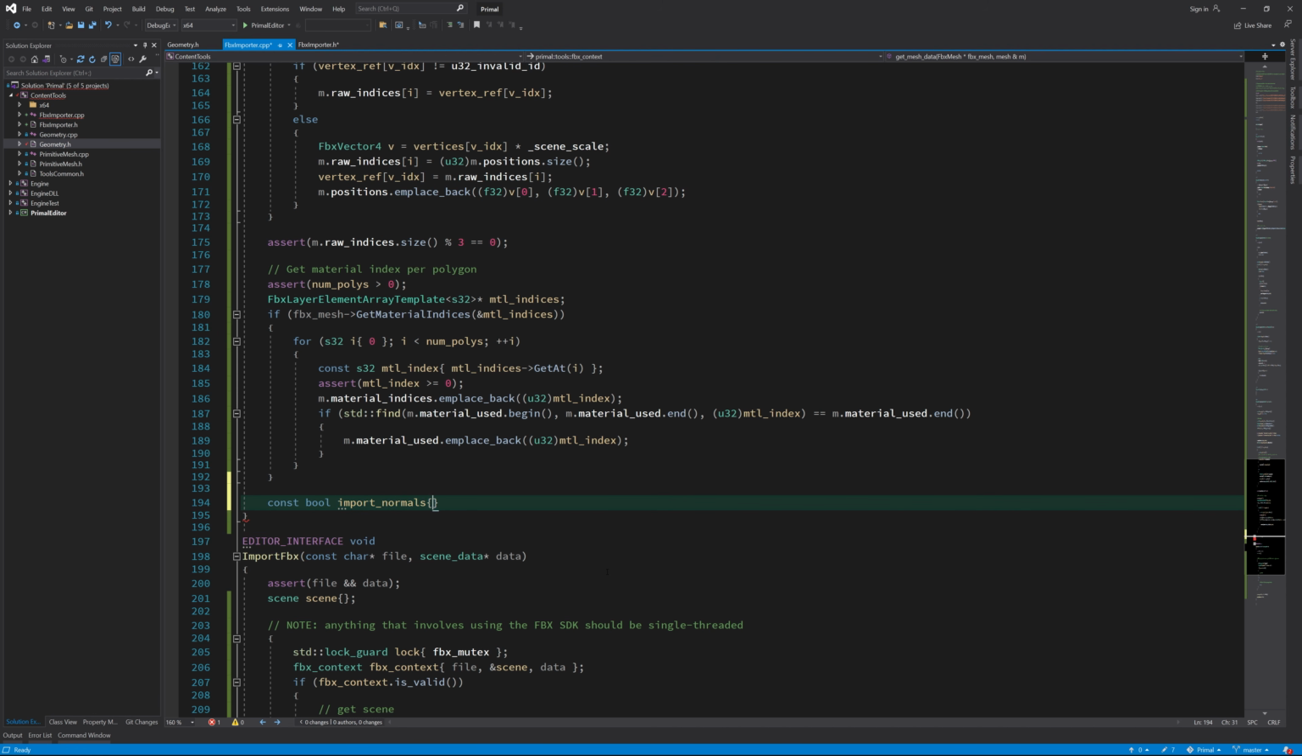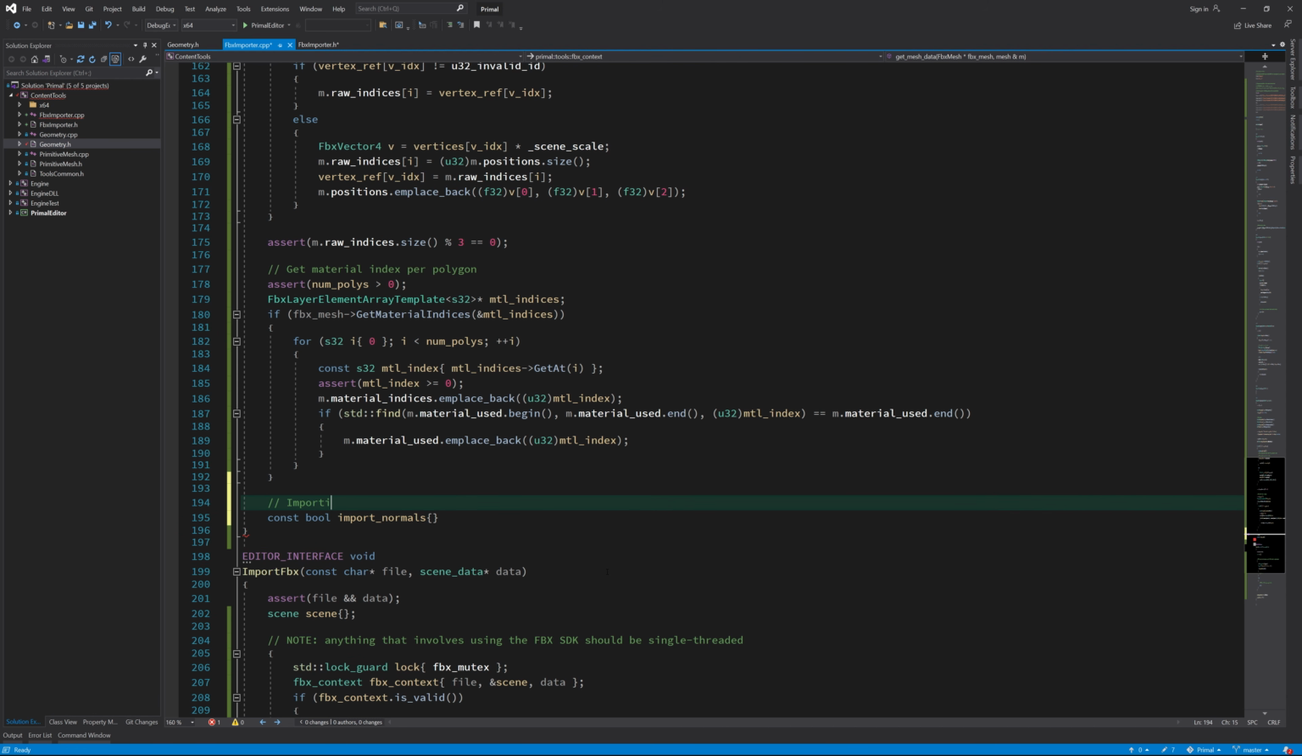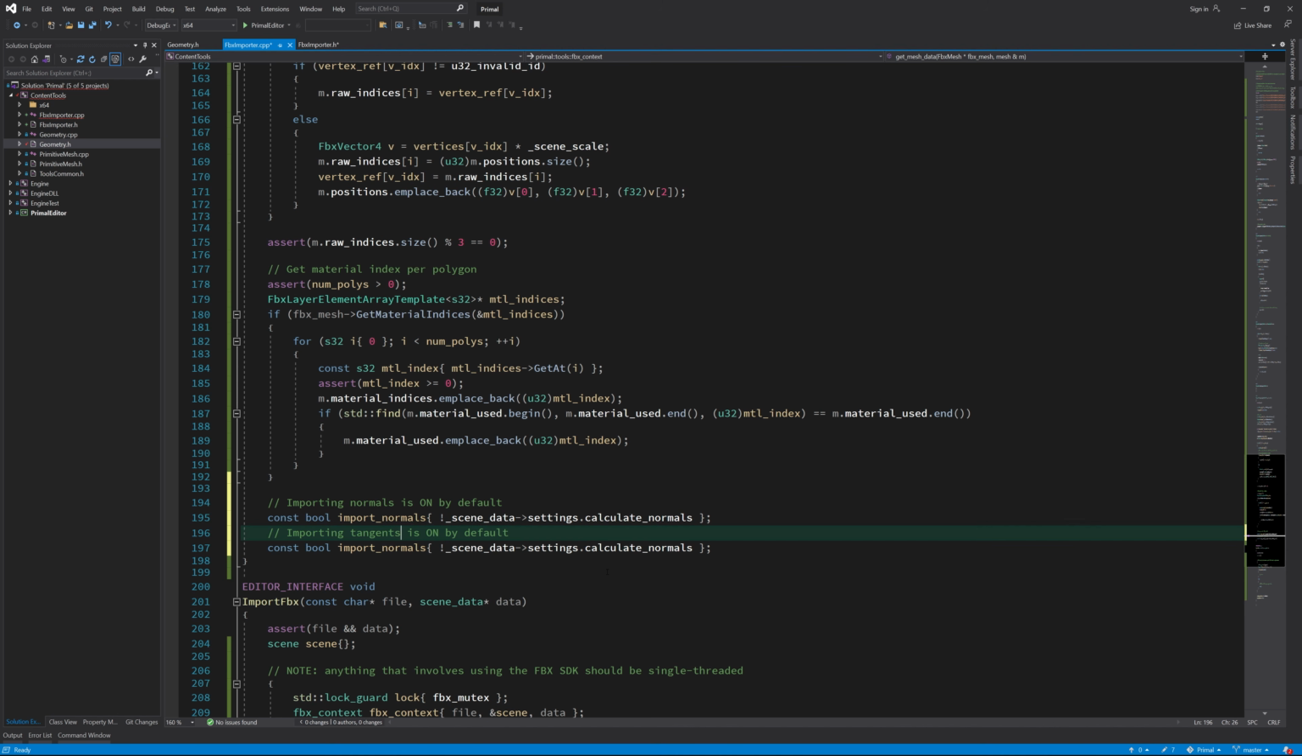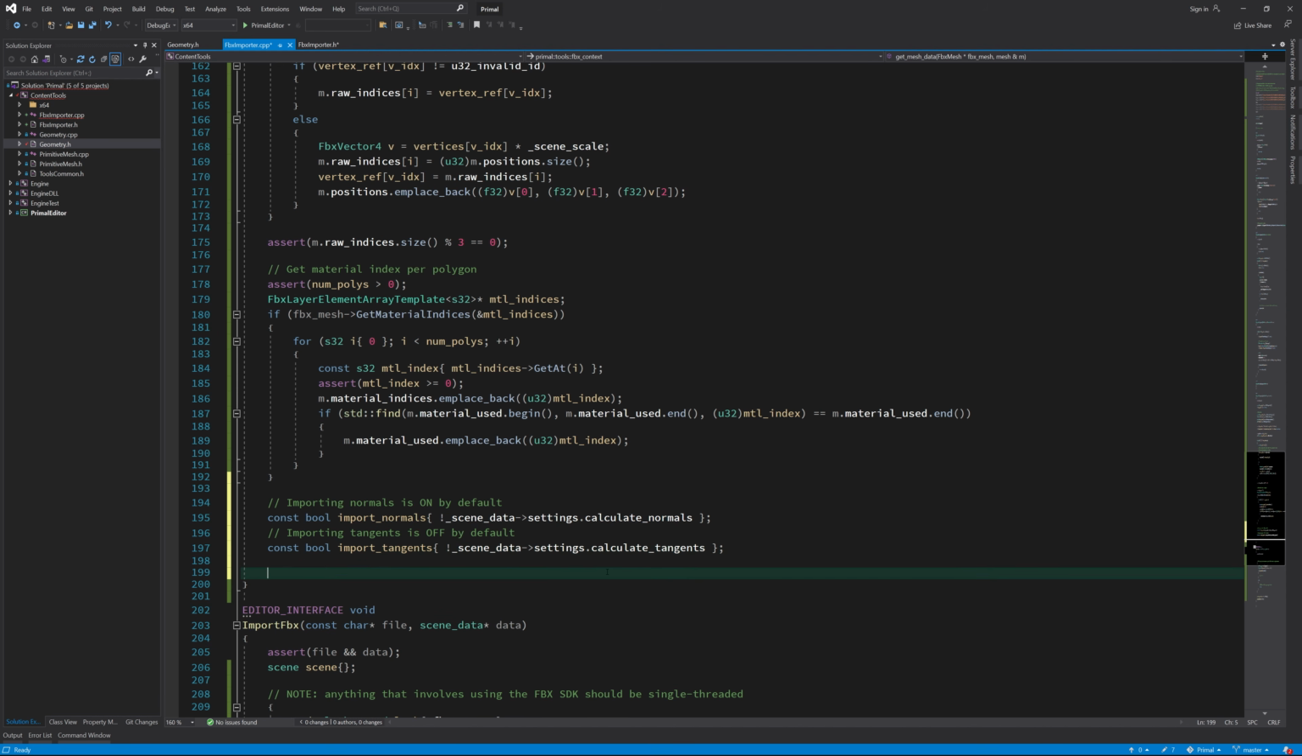Next, we'll extract vertex normals and tangents depending on the import settings. We'll always import normals by default. However, we don't import tangents by default. The reason for this is a subject of a future video about tangent spaces, but suffice it to say that we'll calculate the tangents using a certain algorithm rather than import them, unless the user specifically tells us to do so in the import settings.